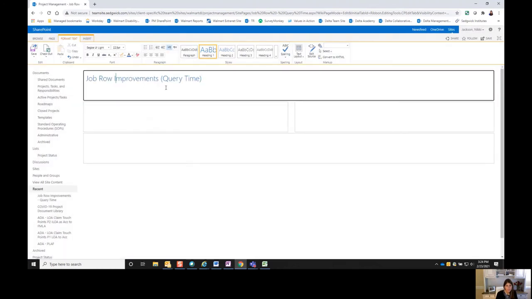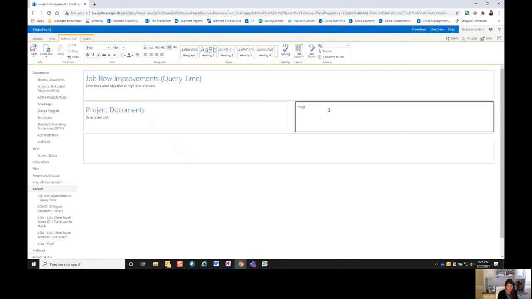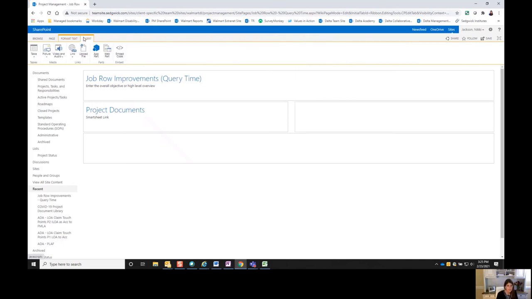So I'm going to put the title here, and in this space here is where you would enter the overall objective or high-level overview, something like that. Then here we've got our project documents. You could easily put a link to Smartsheet here if you wanted to do that. Just put a table in here. Doing that, so it outlines it.